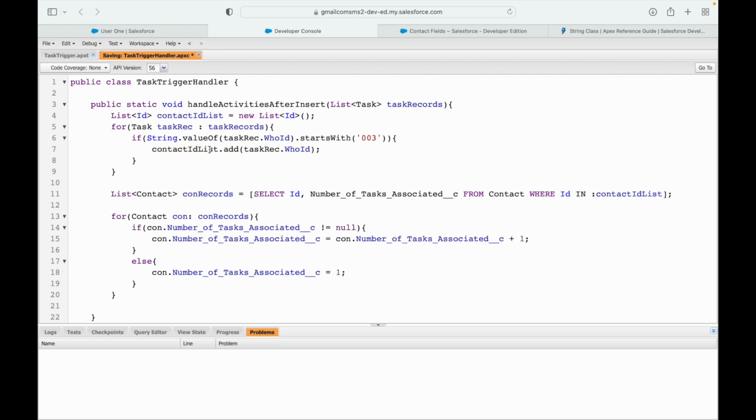Now, after I got all the IDs, I queried all the contact records because I wanted to fetch this number information field. And then I iterated over all my records and I incremented the value by 1 simply. So looks like I did not need a map after all. Because every contact record that comes in here will need one increment, right? So for each task I'd be incrementing my contact record by 1.